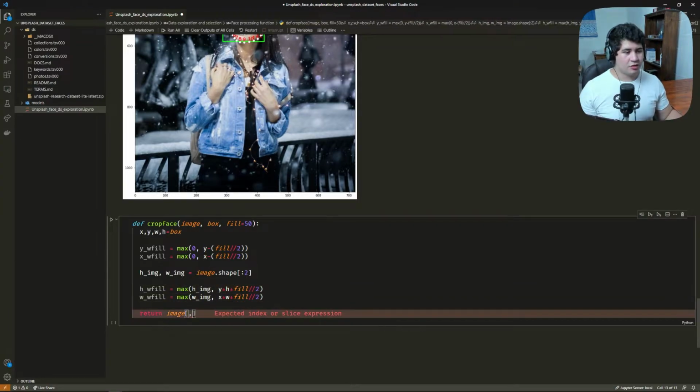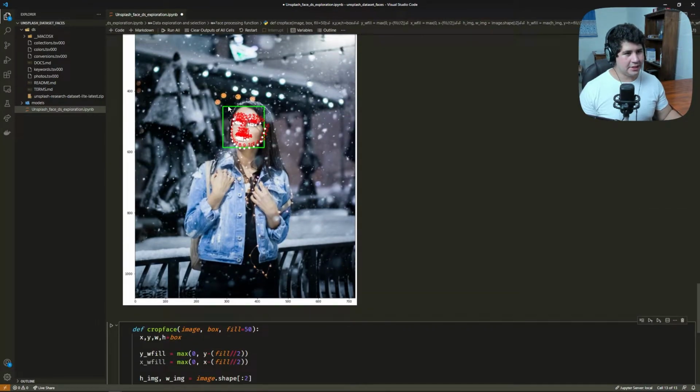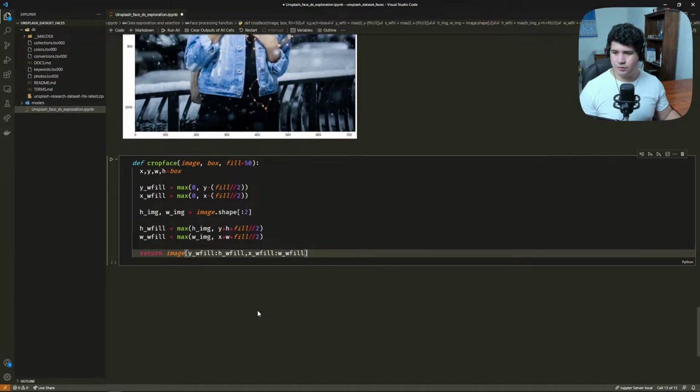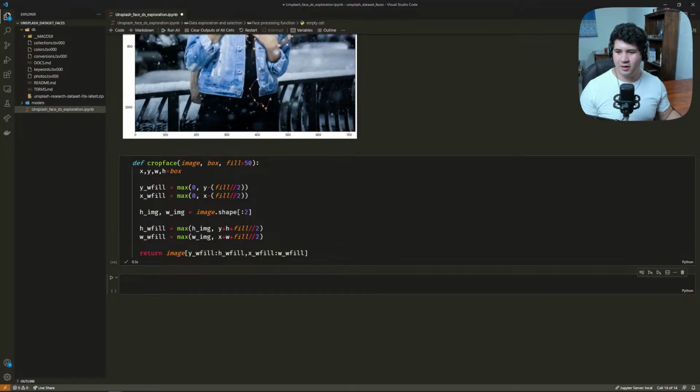Yes. Okay, so here we're going to do a slice between the two coordinates, the height and width. We're going to start the first slice with the Y field to the H field with fill. So in Y, we're cropping from this here to below that. Then we're going to crop from the X field to the W field with fill. Okay, great, awesome. Let's run this and now let's test it and see if this works.